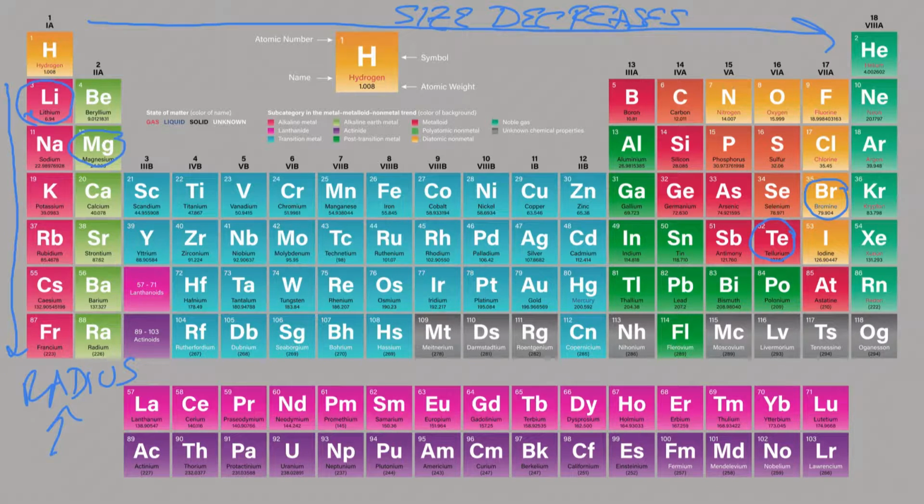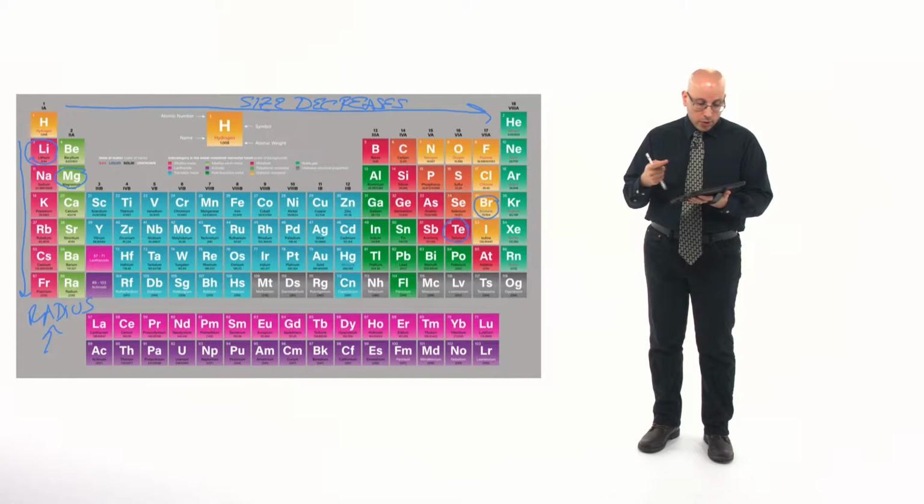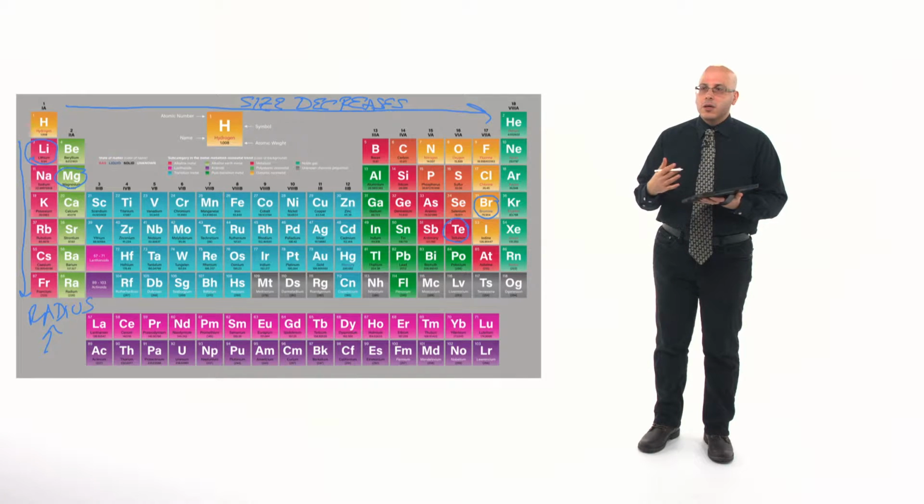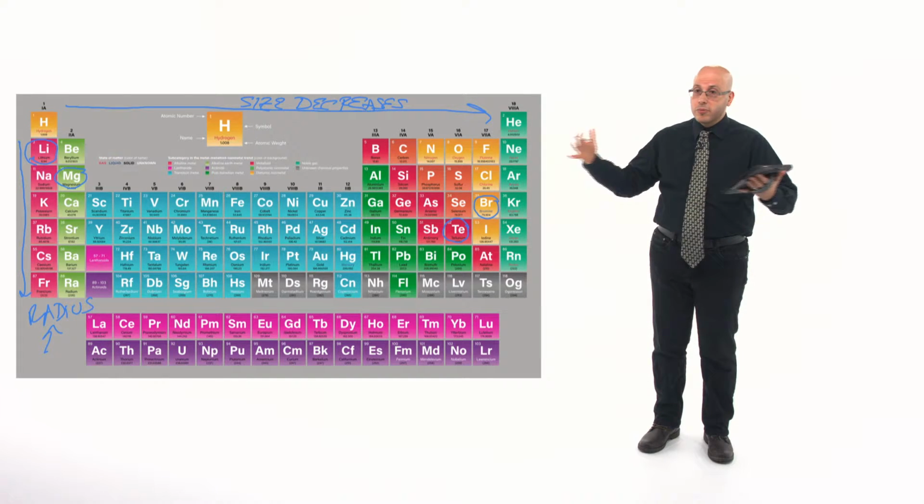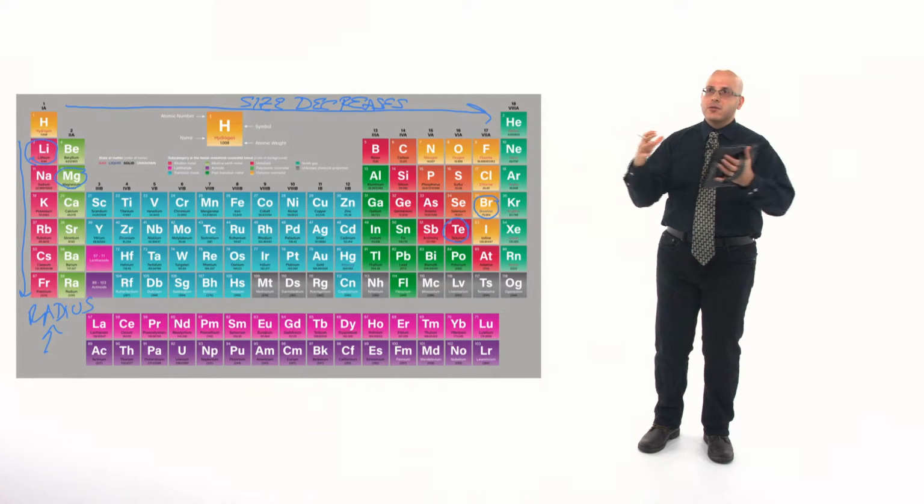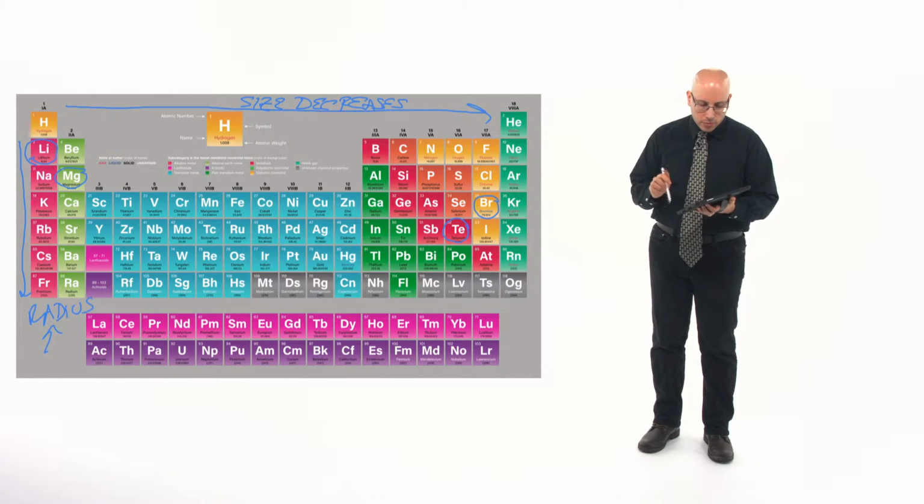And the reason for this has to do with the different kinds of energy levels. As you go down, you get more and more energy levels. So the electrons, the valence electrons on average, get further and further away from the center. So they're more likely to get bigger and bigger and bigger. But as you go left to right, the size actually decreases because you have more protons and more electrons that are attracted to each other, that they kind of bring them closer to each other.